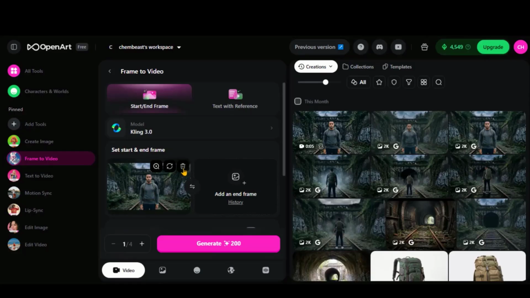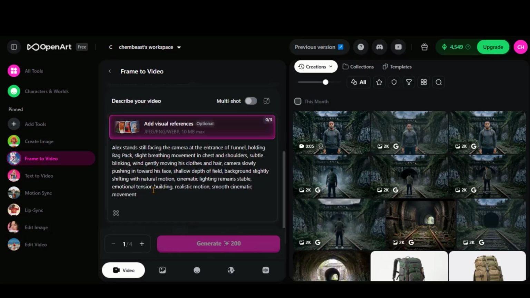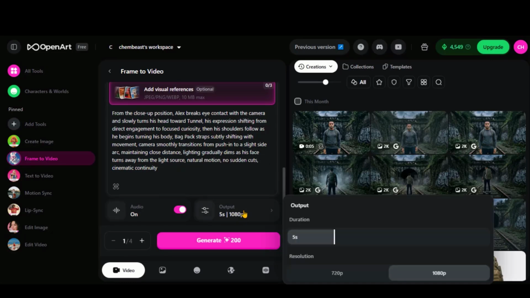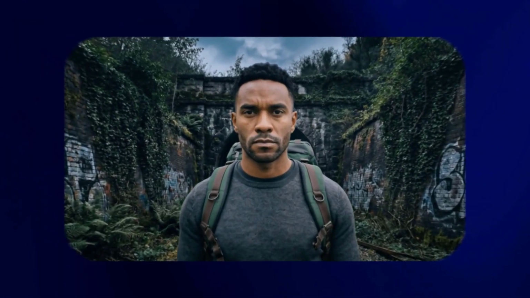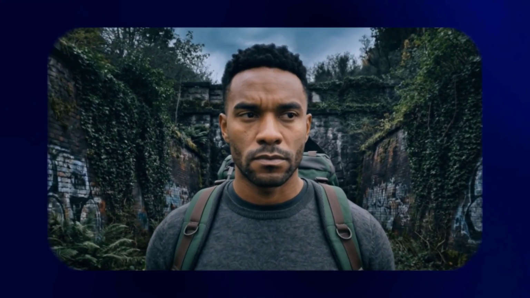Now go back to the Frame to Video option and upload the last frame image. Paste the next scene prompt. Set the duration to 8 seconds and click Generate. Now we have a consistent scene, and the character movement looks natural without any changes in appearance or background. So, you can see how perfectly this tool generates the consistent scenes.